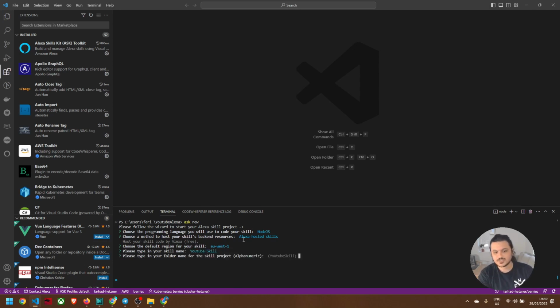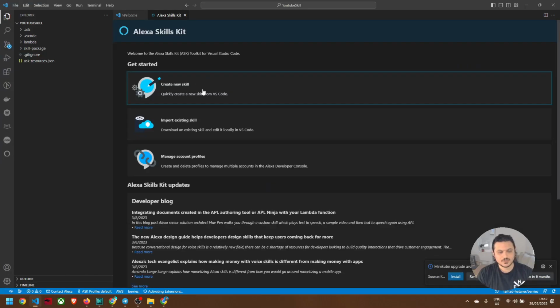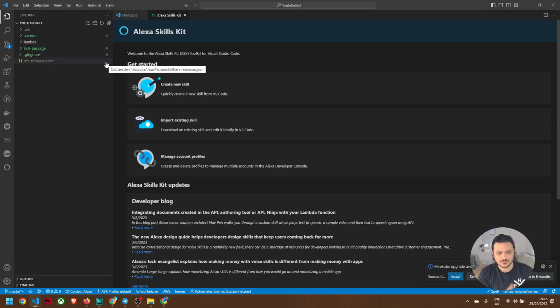The skill name is not the name that you're going to tell Alexa to open your skill. It's different. It is just the name that appears on the market or on the Alexa app on your phone. We are going to check how you can change the invocation name. The folder name is fine, YouTube skill is okay, and now it is creating the skill for me. A few moments later, as you see, the skill is now created successfully. Just navigate to the folder that it creates, and here it is.